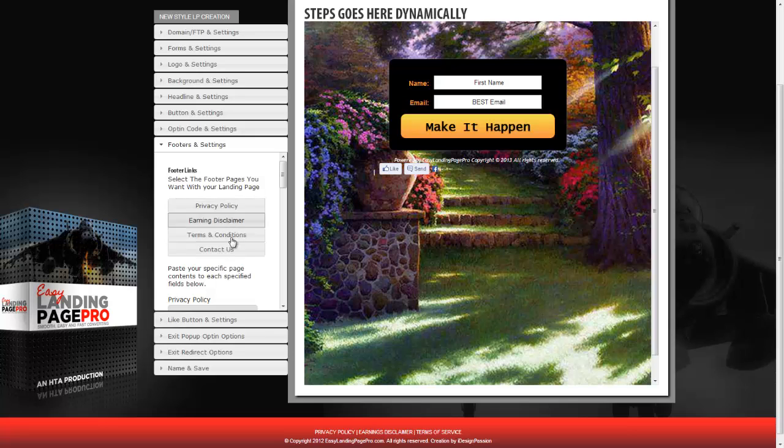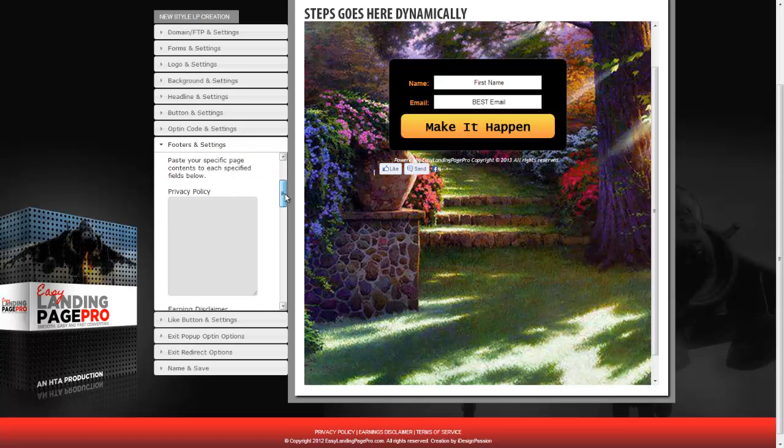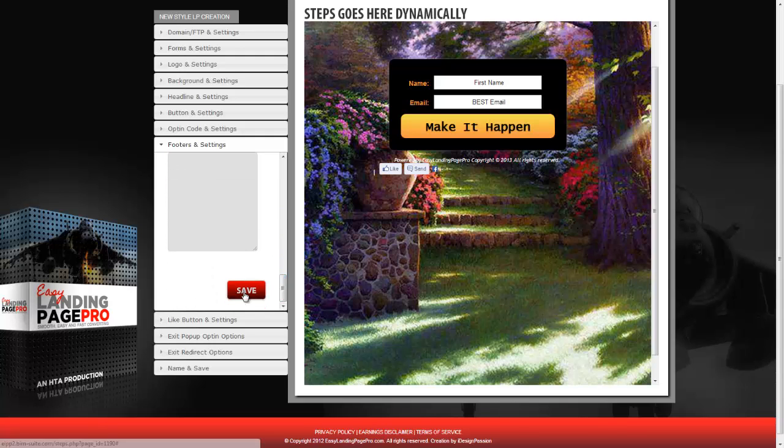If you have a privacy policy, or if you want to put in your contact information, you can do that. You just have to post the text inside here. The way I do it is I create it in the HTML form, and then I post it in here. And remember, everything that you do, you want to hit save.